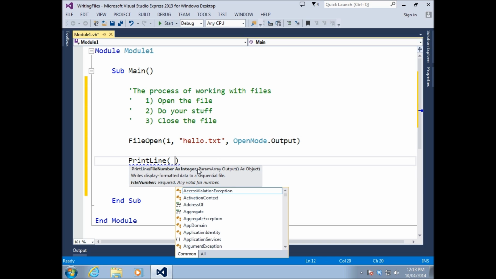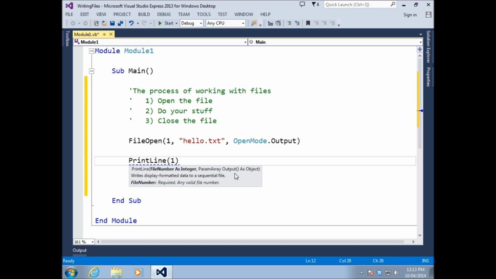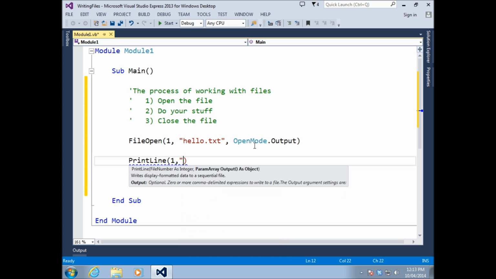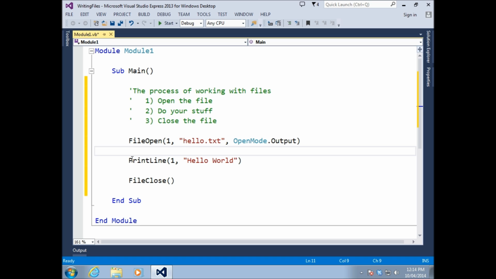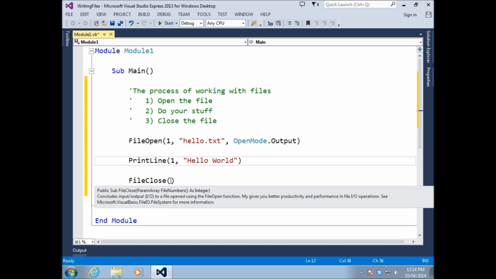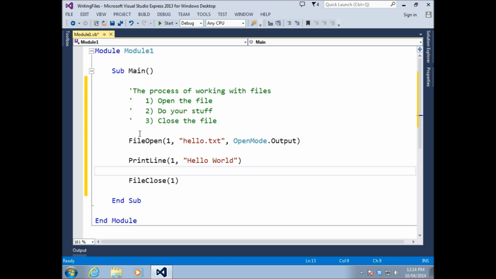Okay, let's have a look at println. He's complaining a little bit. Println asks you for the file number. What's the file number? Well, it's right there, 1. And then it asks you for output. This one can be any number of things, but let's just for the moment go hello world. So what's that line of code saying? Well, I'm printing a line to file 1, and it's going to print hello world. And then file close. What do I want to close? Well, I want to close file 1. So open, do stuff, and close.